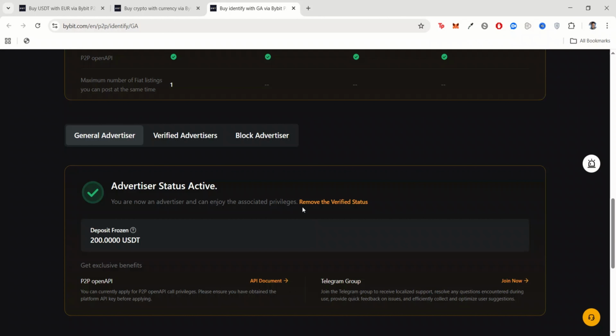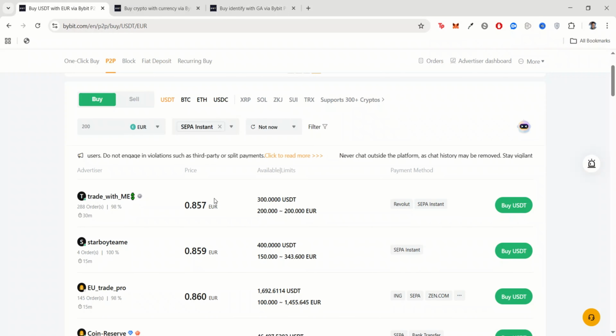Before I could do that, let me first of all tell you what happened, why I feel that my account was restricted in the first instance. As maybe some of you might know, if you want to post adverts on Bybit, you need to have a certain number of P2P trades done, I think 10 or something like that, and your trading volume needs to be around 1,500 USDT per month. So then I was trying to play tricks on them.